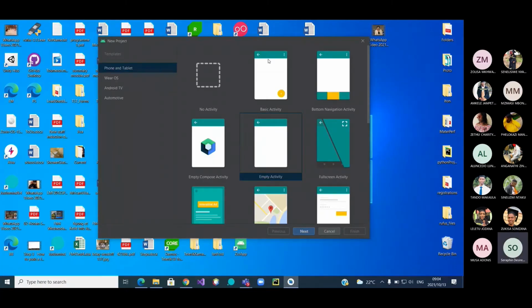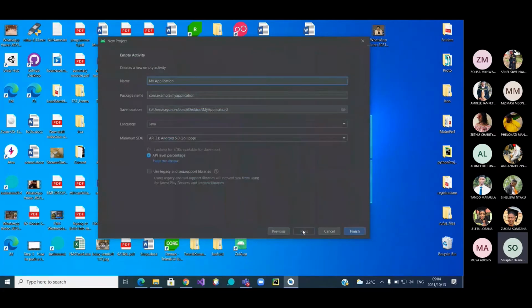Now, Zolisa, which one do you want me to choose? The blank, the empty? Which one, Zolisa? The empty activity, Prof. Empty activity. Good. Empty activity, and we go to next.